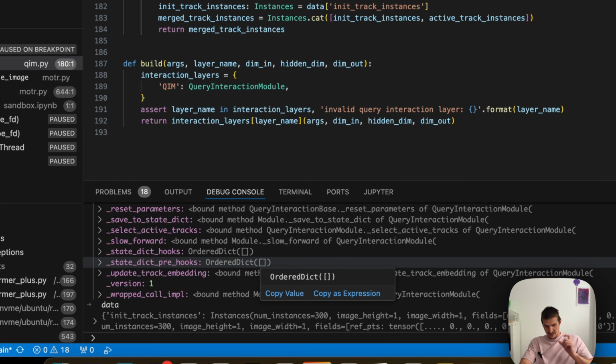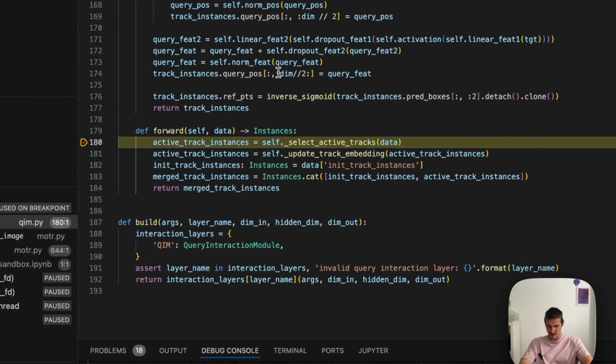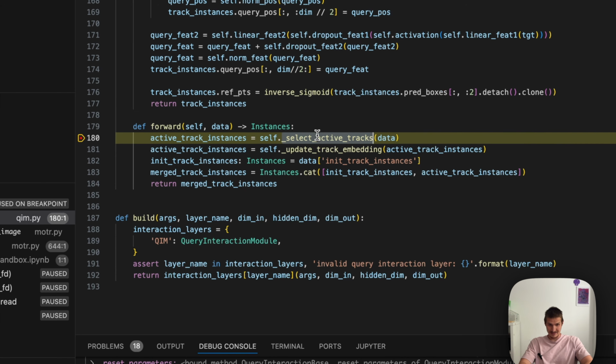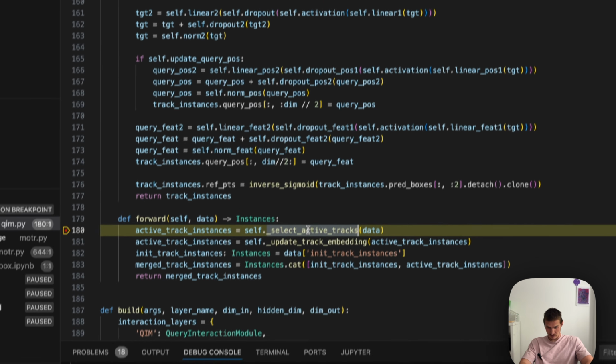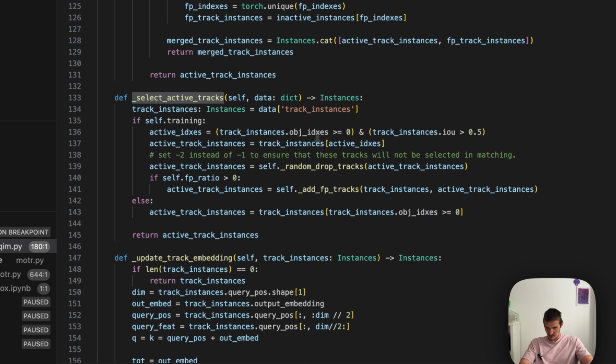which only takes in the current track instances, but there's 300 of them, which basically incorporate everything we got out of the single frame prediction and performs this time aggregation network to basically have an extra transformer layer on top of these. So first we do this select active tracks. So let's read this function.